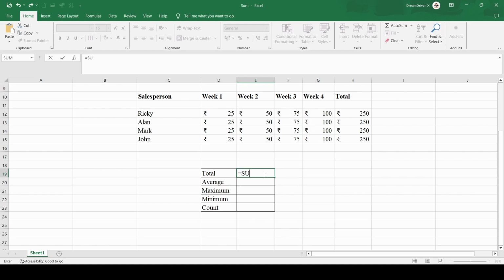As I already mentioned, it is not mandatory that you have to type everything. If you find the function sum, you can just click on tab here, so it will automatically update that function. In order to calculate sum, obviously I need to pass certain parameters: what data I am going to perform sum on. So I will just select this particular cell, which is D12.